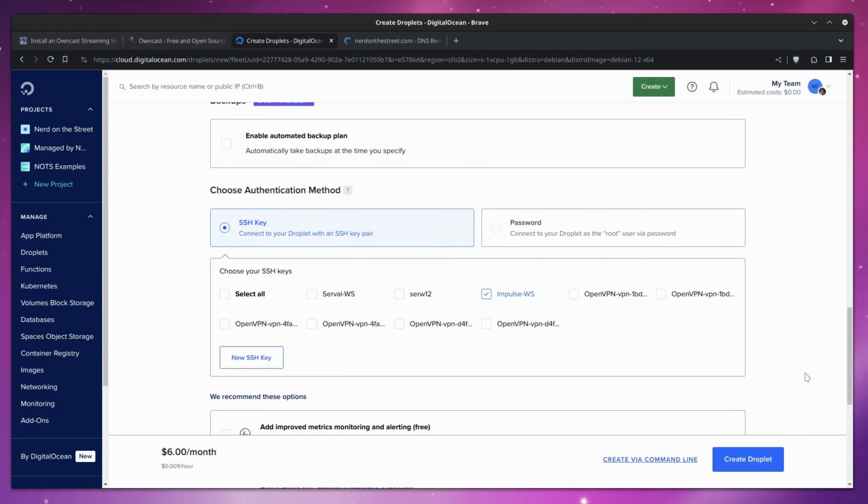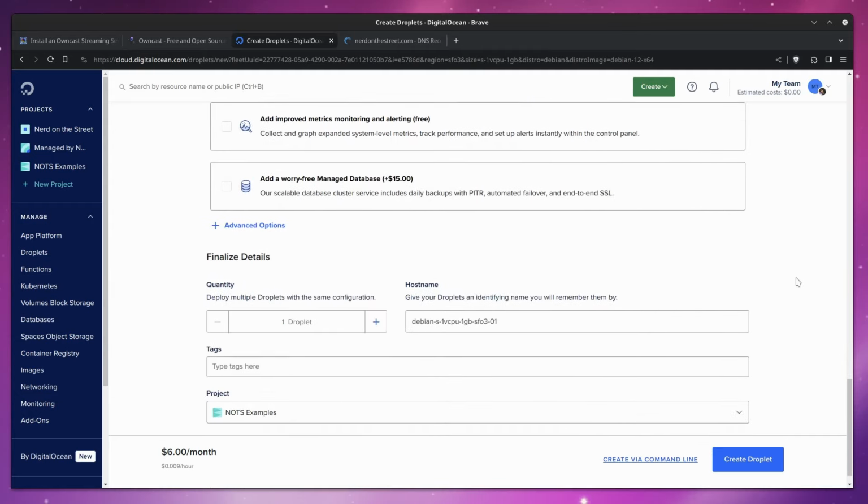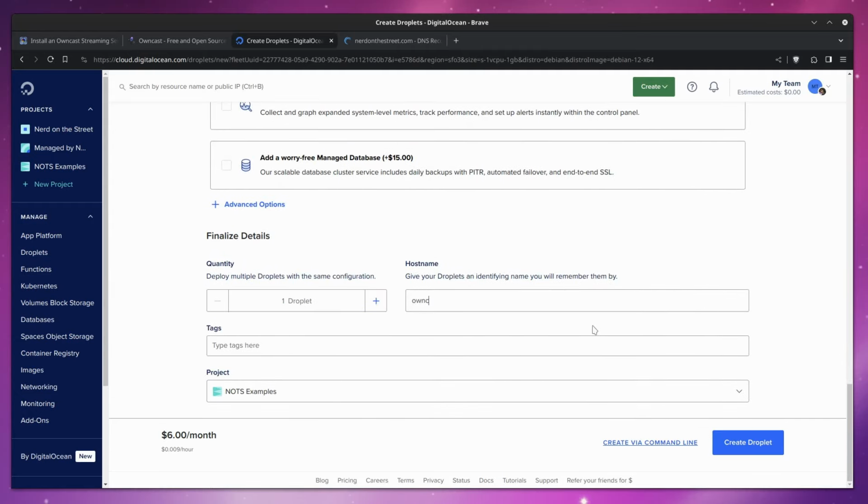I'll select my SSH key there. If you don't have one, you can just use a password. And for the host name here, I'm going to make this owncast-server. And we'll just create that.